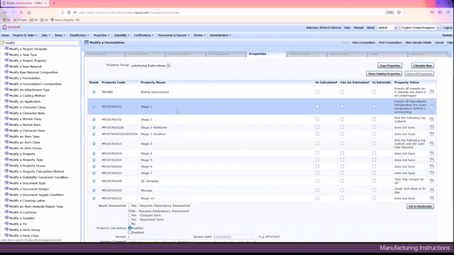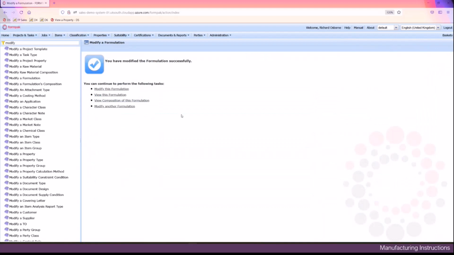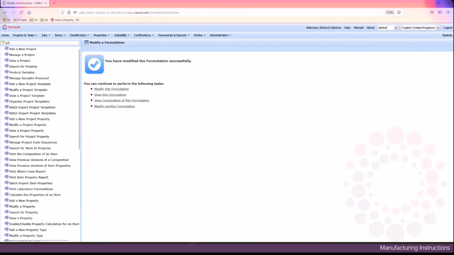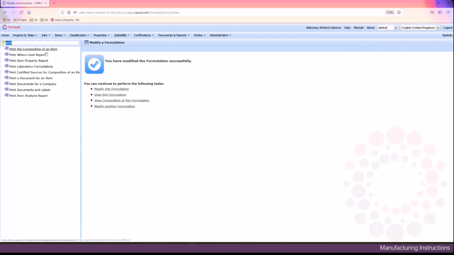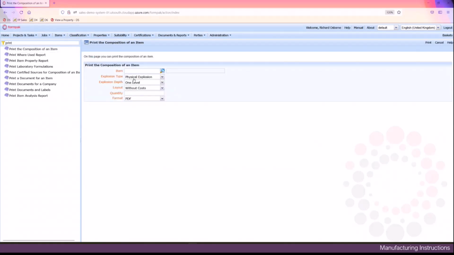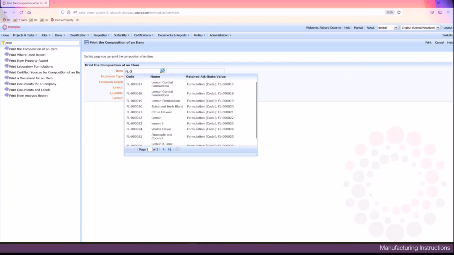Then I'm going to show you how to generate the document, and then we're going to look at some additional options that you might want to look into to give you a little bit more flexibility when it comes to generating this information. So we're going to go to print composition of an item. So we're going to enter our item in. Nope, I haven't got it copied anymore. We're going to enter our item in there.